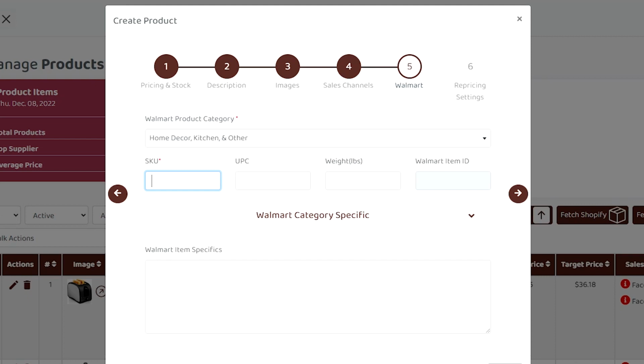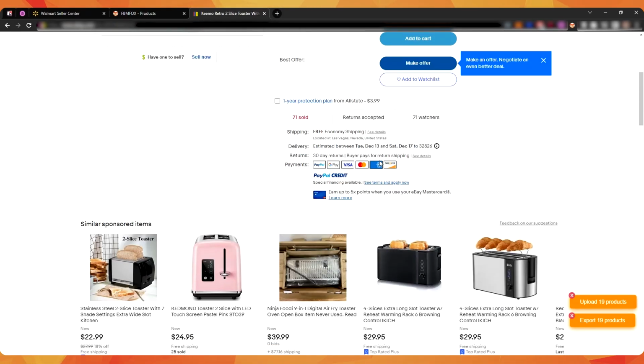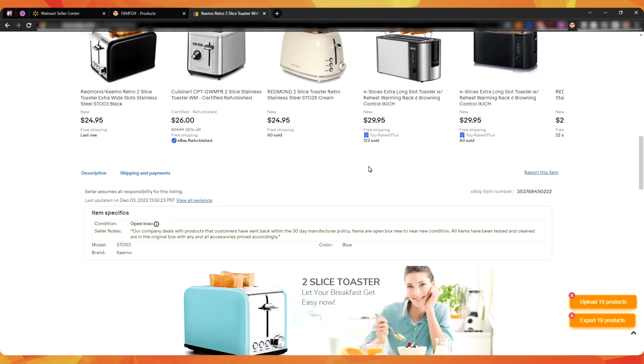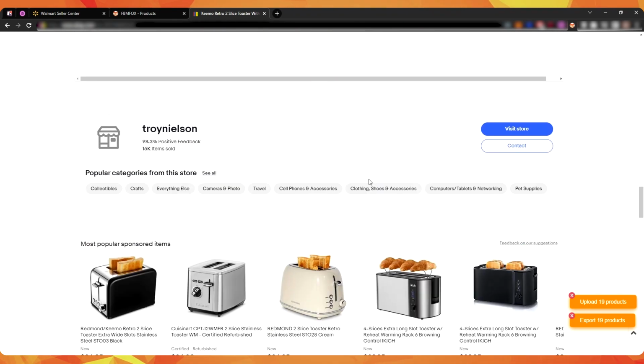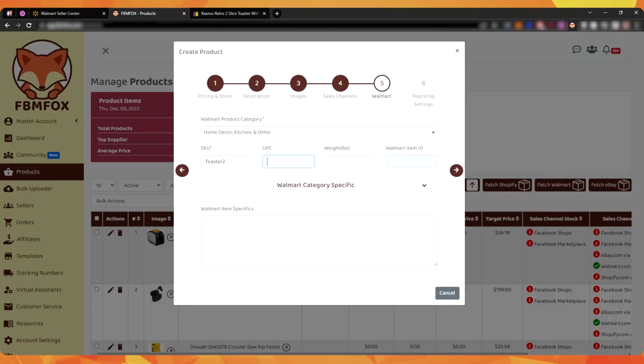Next thing that is mandatory is a SKU. So a SKU can be anything you want. You can just say it's a toaster 2, for example. That's an example of a SKU. You can add a UPC, but generally our software adds the UPC for you. And if it doesn't add it for you, like if it's not visible here, then you can find it online or you can just leave it empty.